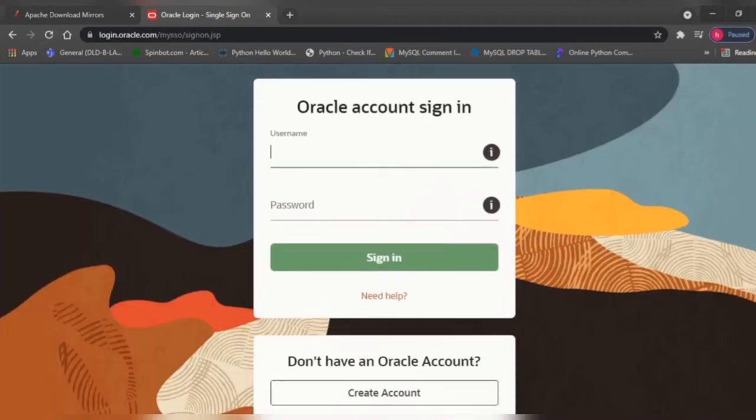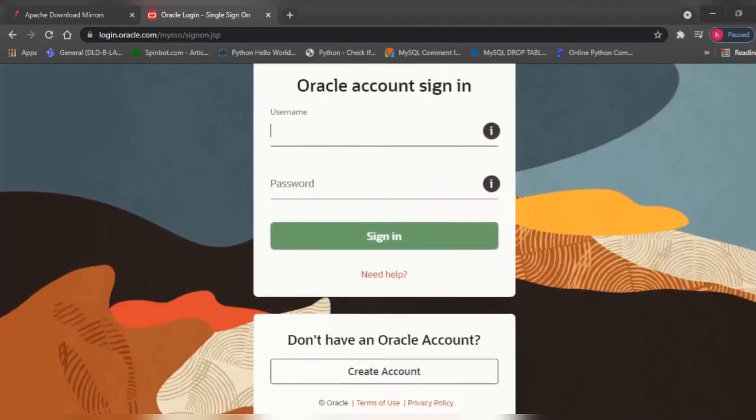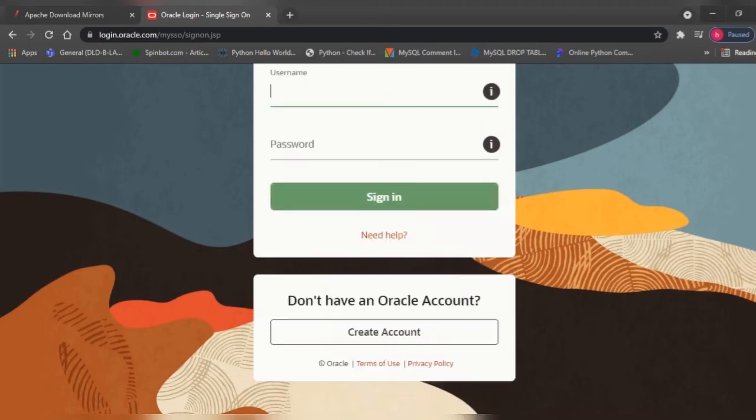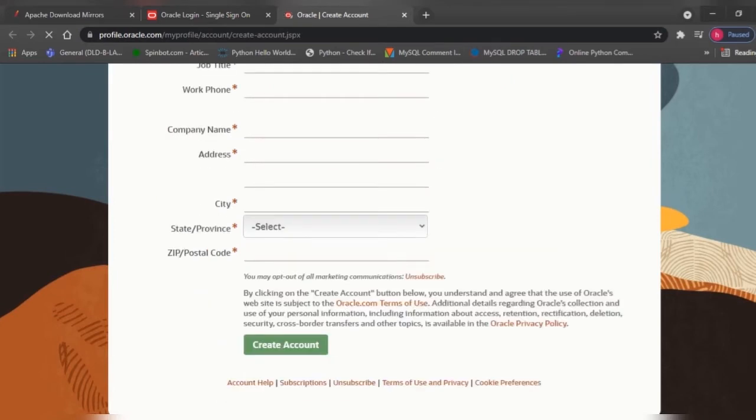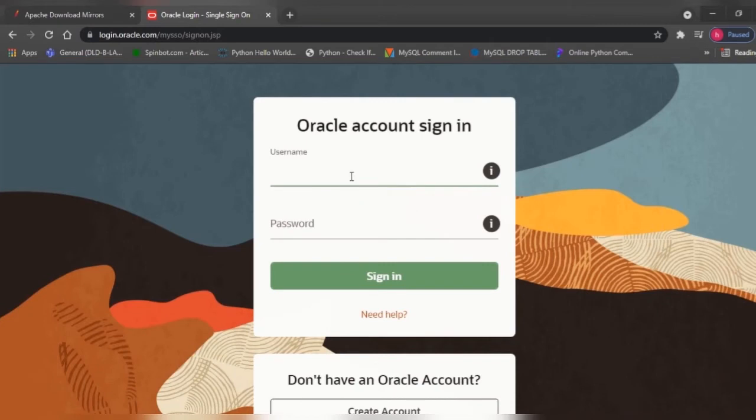A form will appear. If you already have an account on Oracle, simply sign in, and if not, click create account. Fill this form correctly and click create account. As I already have an account on Oracle, I'm going to sign in. Your download will start as soon as you log into your account.